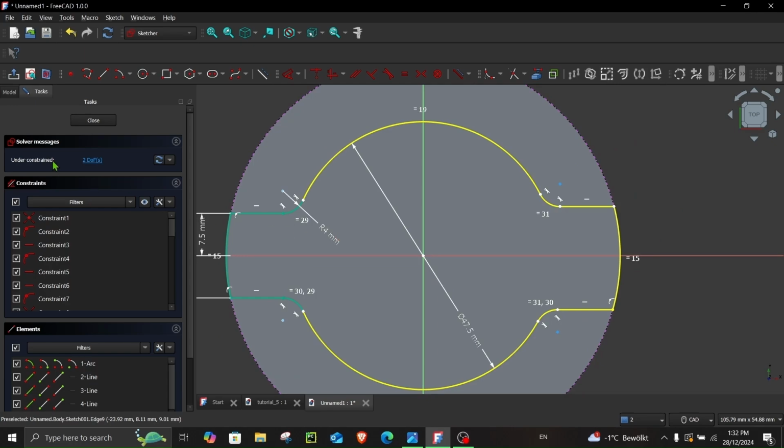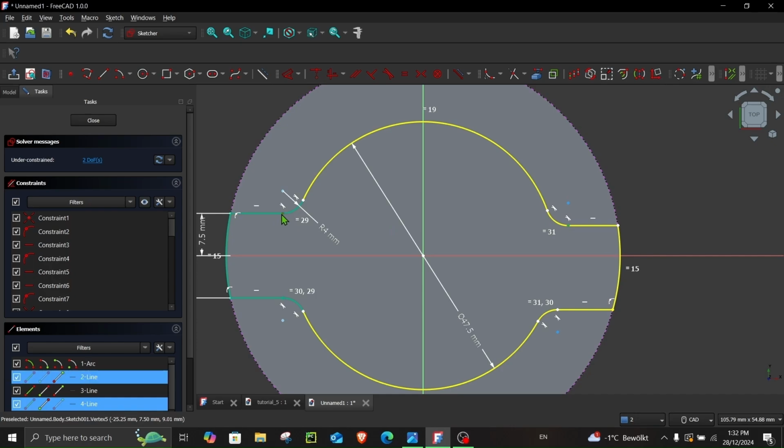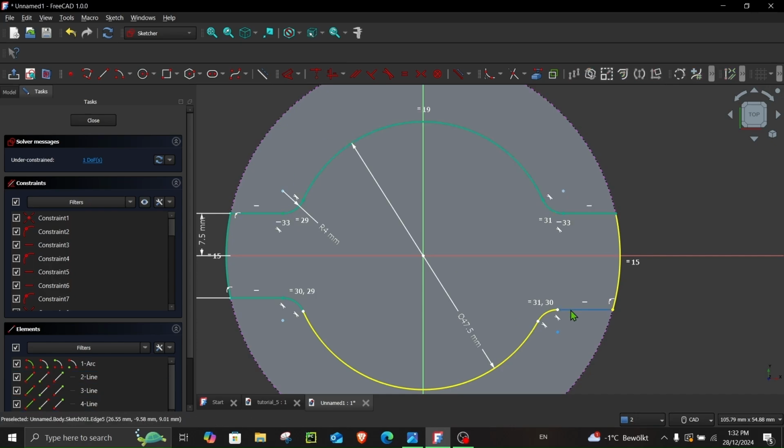Now we can see our sketch is under constrained. Let's move it so we can get an idea where we have to constrain it. So again, choose this point and then choose this. Similarly for this and this. Okay, now this is fully constrained.